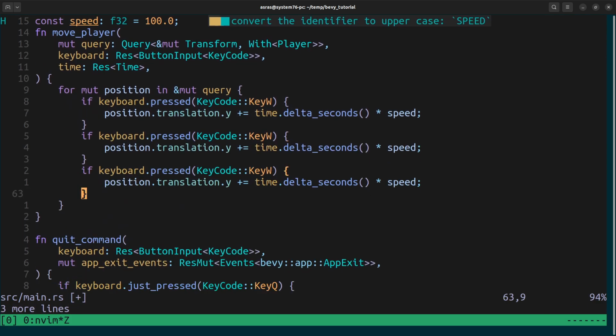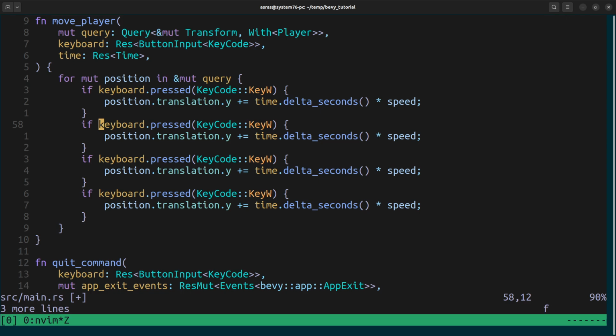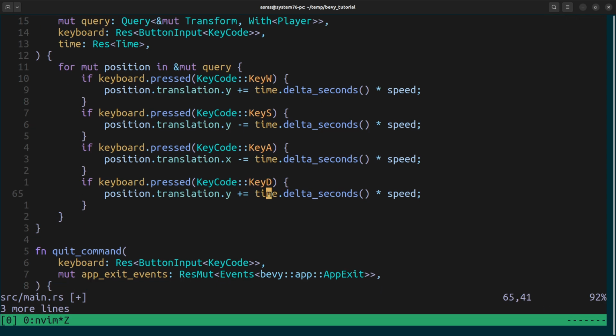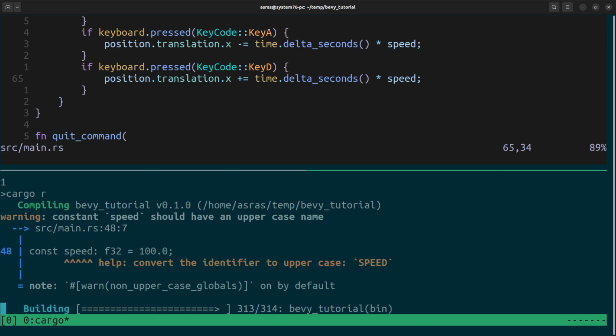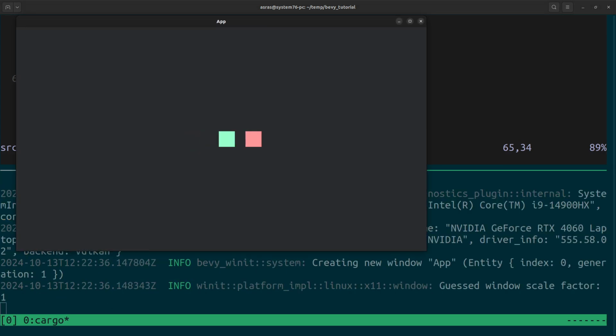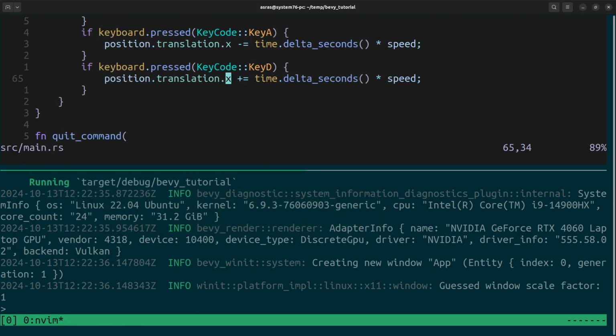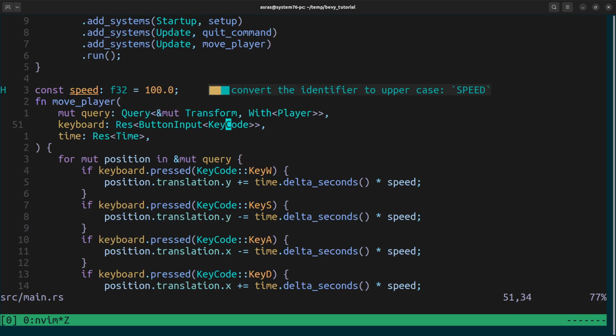And then we basically just repeat this a couple of times. So for example, if it's S, we want to remove some stuff. If it's A, we want to do it for X and remove. And if it's D, then it's also X. So that should be that. Now we can just move our little player thingy. So here we go, we can move. And when we get to the other one, nothing happens. They just intersect and they do this kind of clipping because the rendering is asynchronous, I guess.